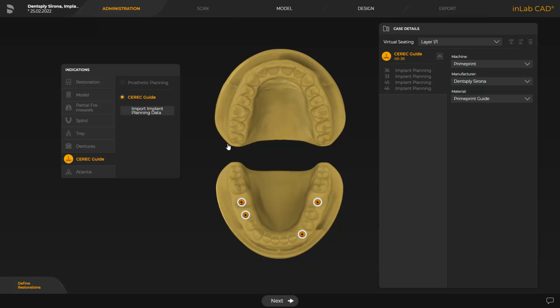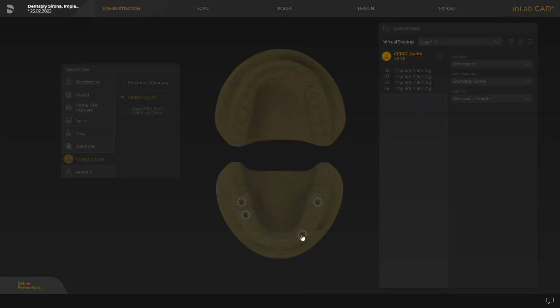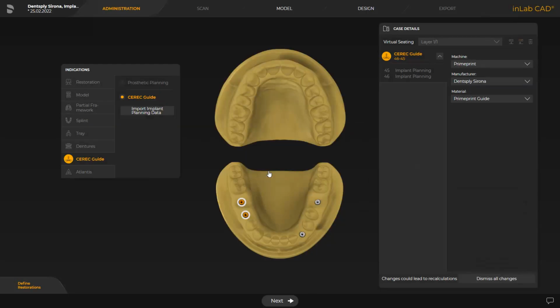With a right click, the implant positions can be deleted from the current guide. With a left click, a new CEREC guide can be created for the selected implant position, or the implant position can be added to a different guide. Now, 2 guides that can be designed separately are displayed under Case Details. We now proceed with our original case.